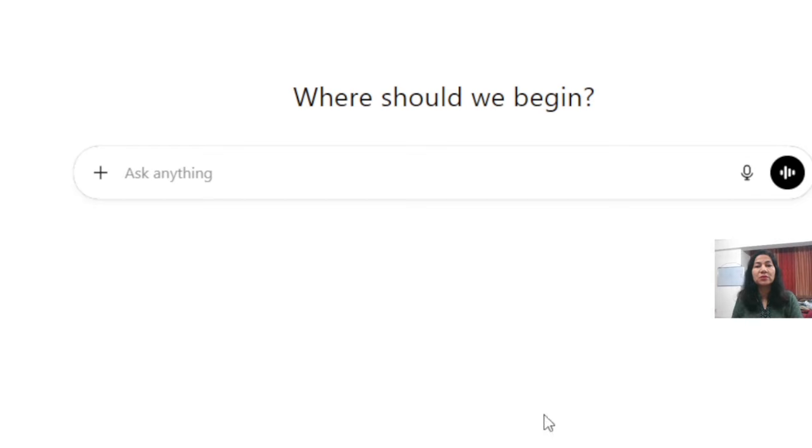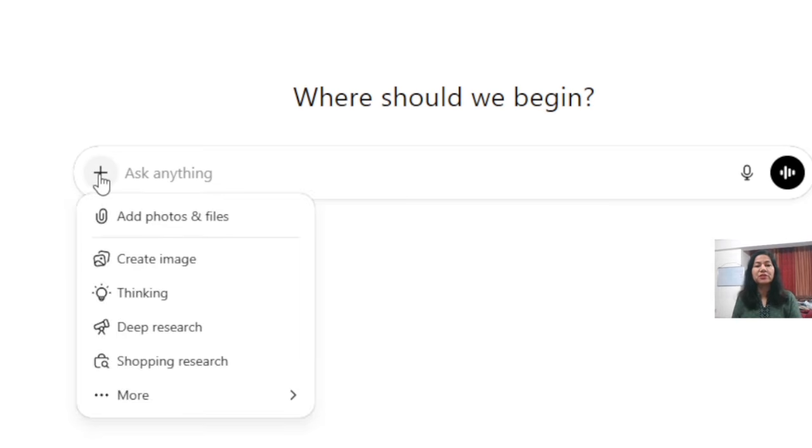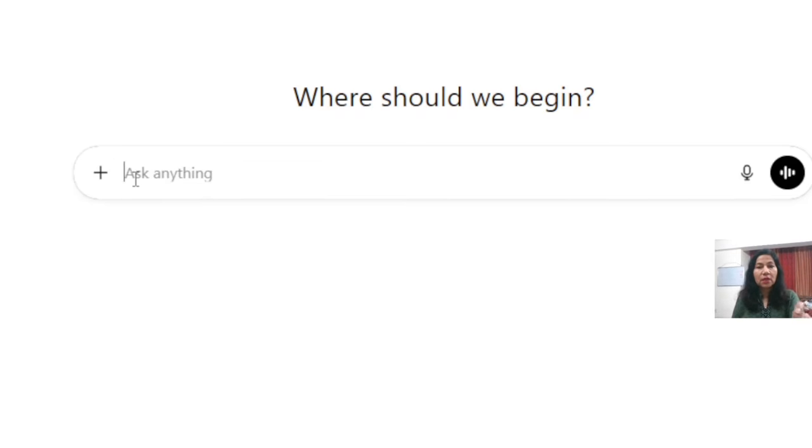So once the window opens like this, we can see here there are three icons. The plus icon, I'll just show you what all features it provides. Like you can add photos, then files, create image. So we are right now focusing only on spoken English. In the free plan, all these features are also available to you. In this chat box, we can type whatever we want to ask ChatGPT. Like if I want to ask, how are you? How are you? And then press enter.